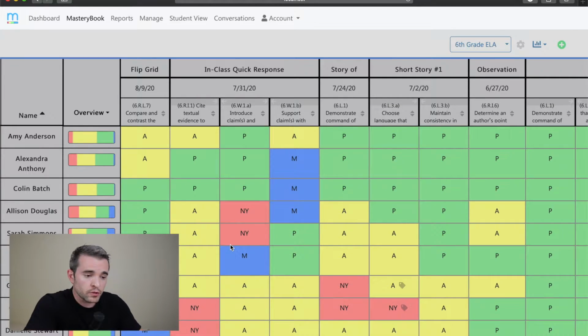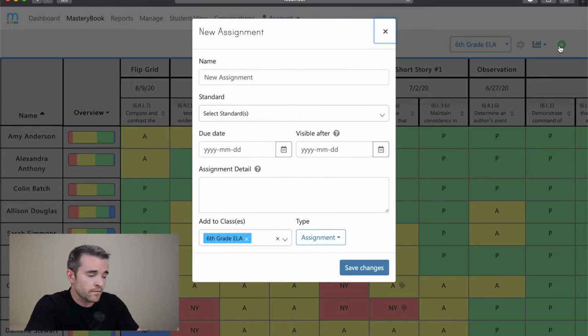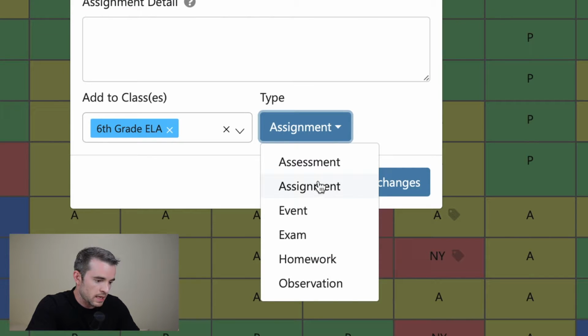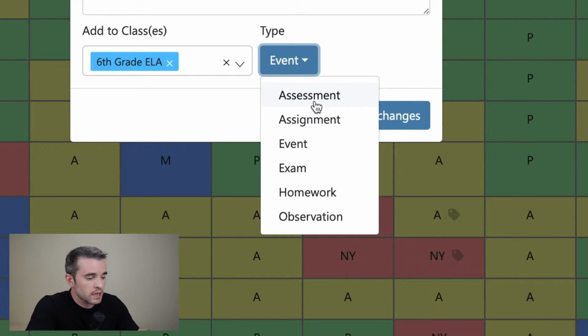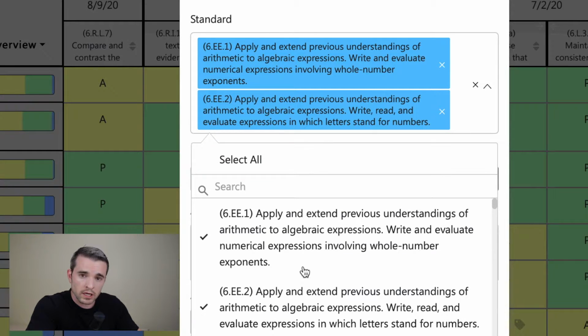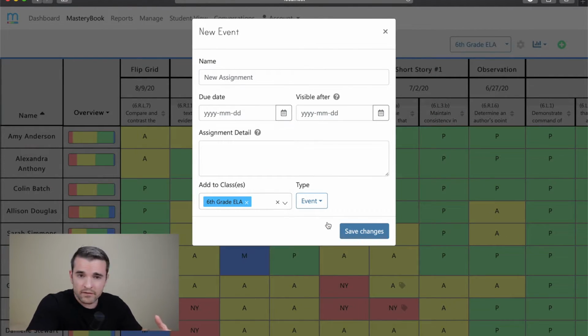If I wanted to add a new assignment, I would click the plus symbol up in the corner, and that'll open a modal with a form in it. But this form is capable of doing several different types of actions. I can create an assignment, I can create an assessment, I can create an event. And you'll notice when I'm creating an assignment, I'm able to select different standards that are associated with that assignment. However, if I switch over to an event, like a calendar event, it doesn't have any standards. It's just an event. And so the display for the standard select disappears.